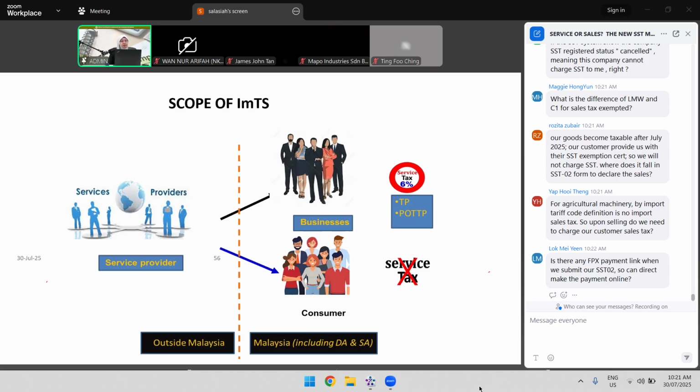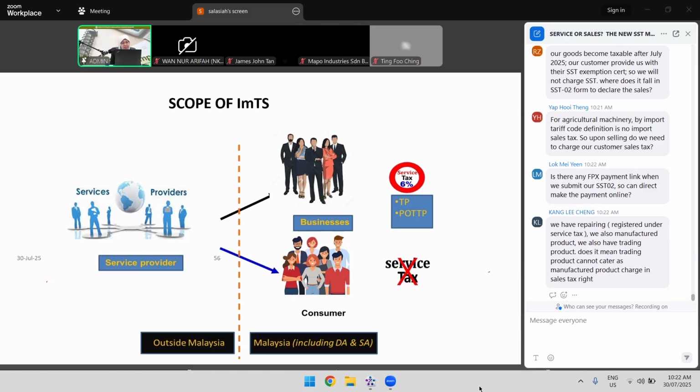Let's say the service provider is outside Malaysia, but you in Malaysia, including in Sabah and Sarawak, are getting these services from this service provider outside Malaysia. You as a business get these services, then you are liable for this IMTS. Meaning you have to account for the service tax on the services that you get, sort of like self-accounting, because you don't issue an invoice, right? You are the one who gets the services. Your provider will issue you an invoice.